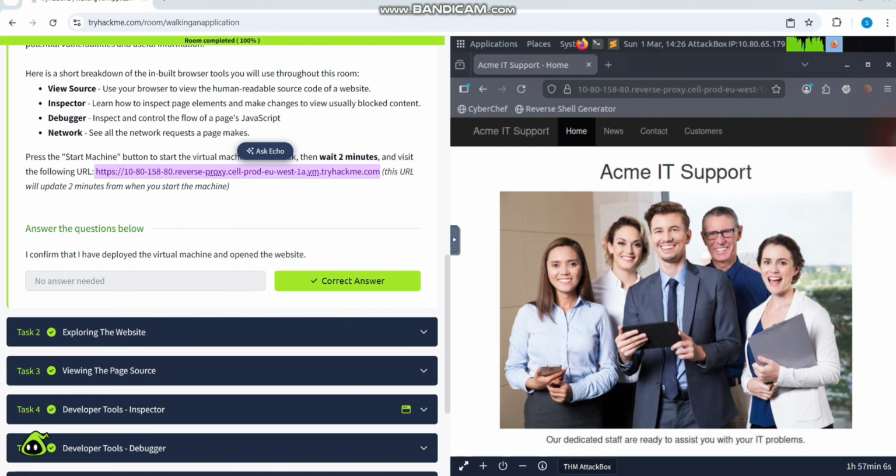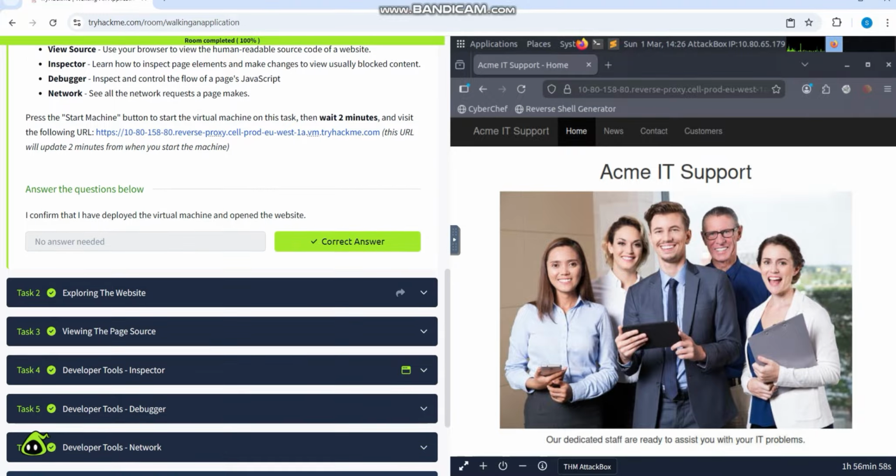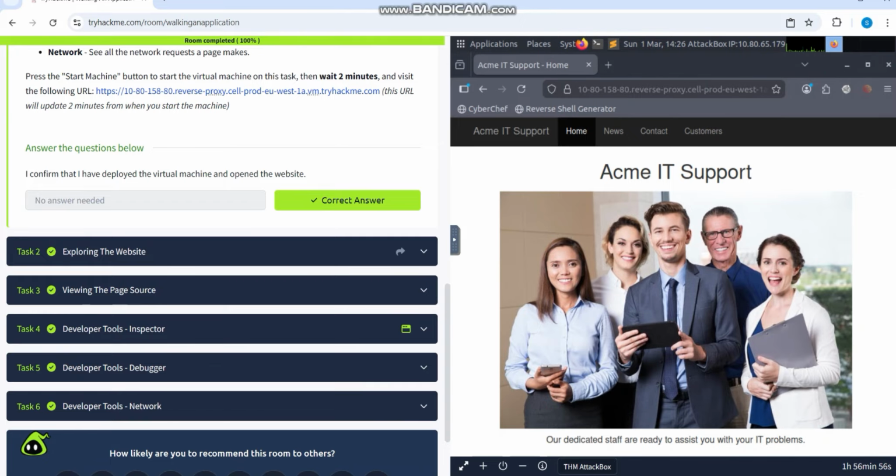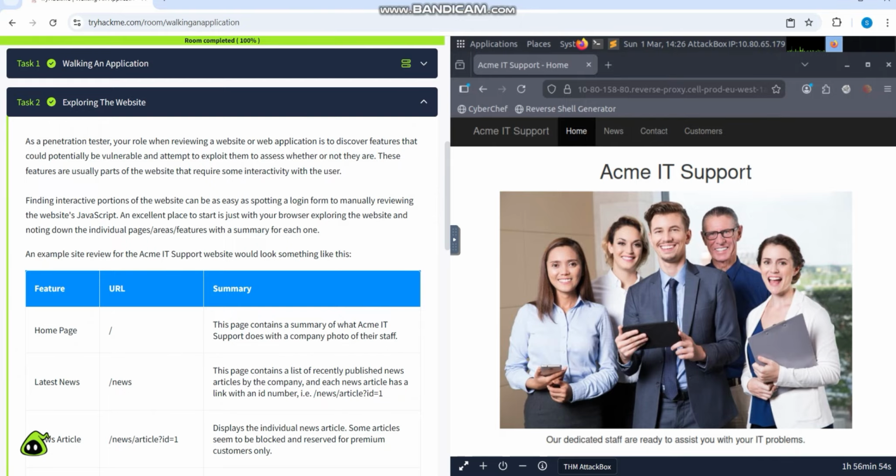So we can just click on here, card to answer. There is no answer needed, so we can just click on that. Yeah, so that was our first module, and the next module is exploring the website.